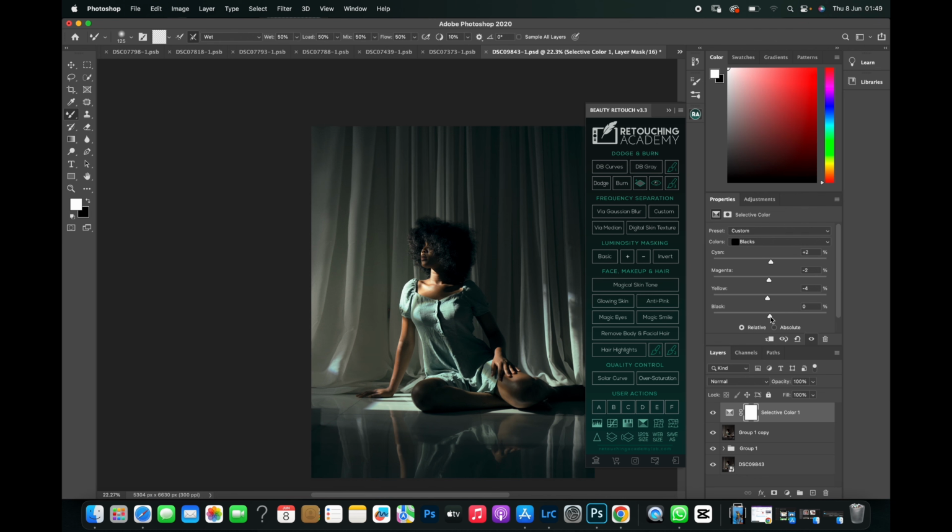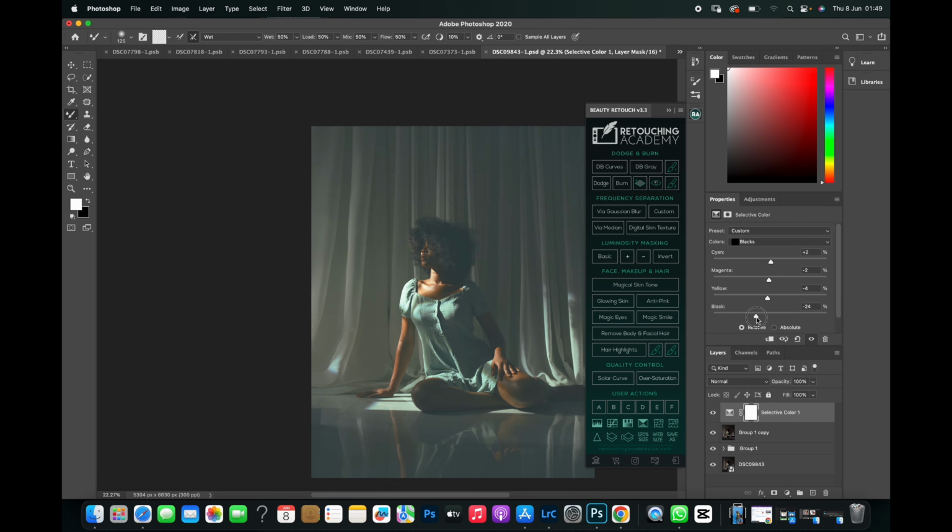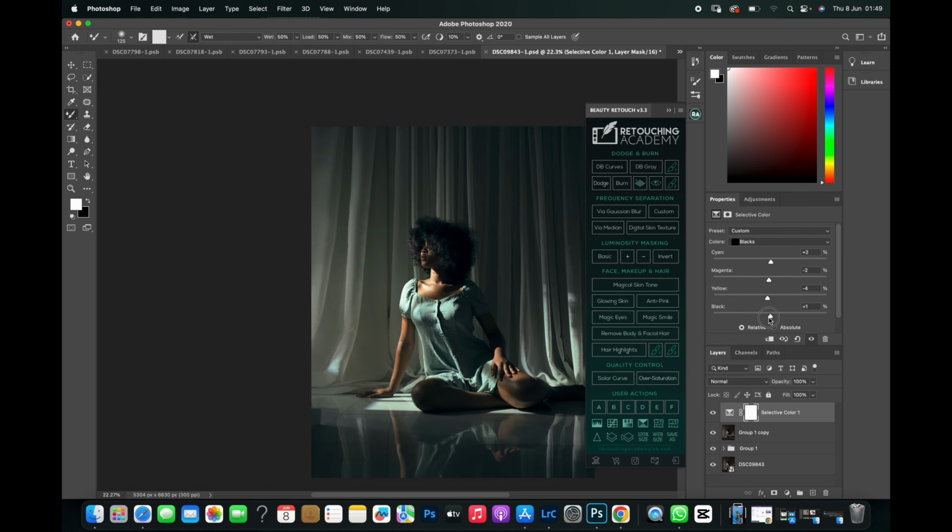Now let's come down and move the black slide. Let's see what this does. Now I'm going to leave this set to 0. Nice. Let's see one more, the before and after.